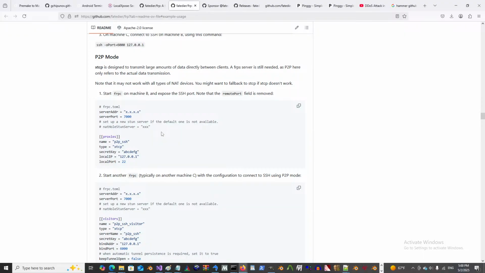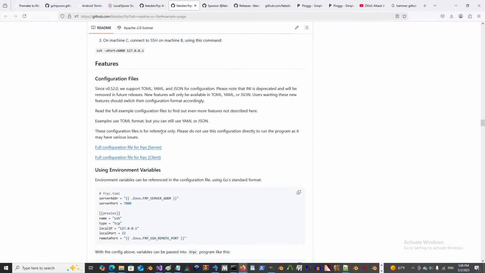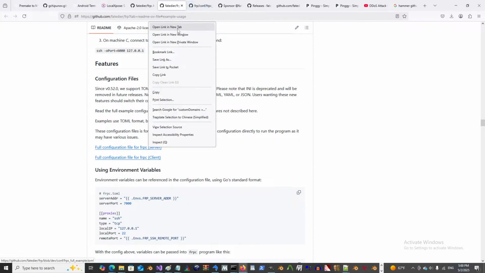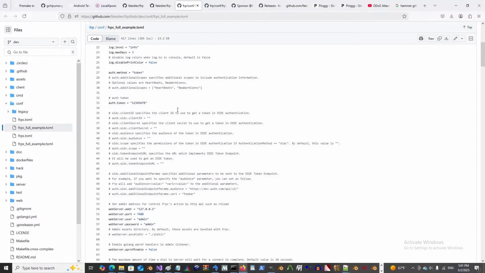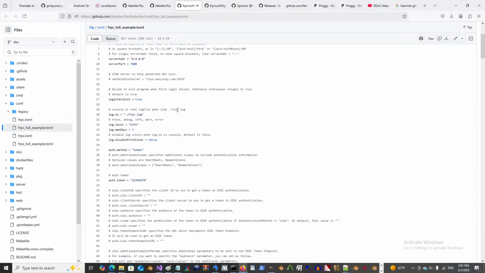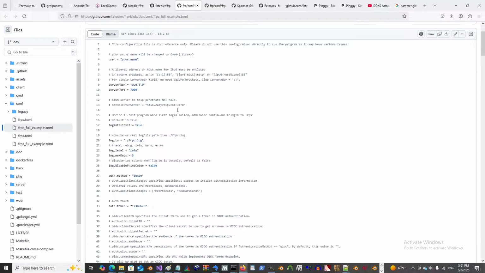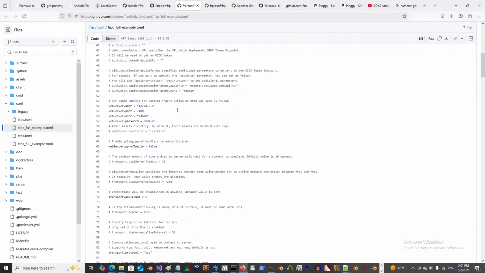Peer-to-peer mode. I wonder if you could compile this into your game server. Full configuration file for client. Full configuration file for server. So we need something. User, your name, port, server, web port, admin.